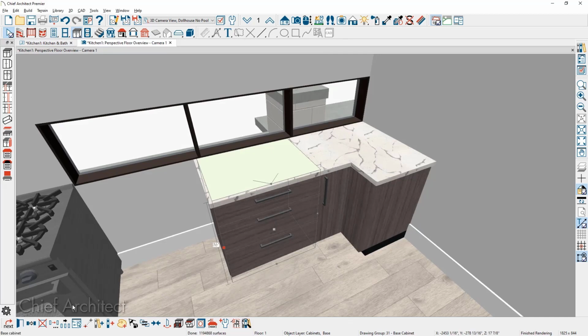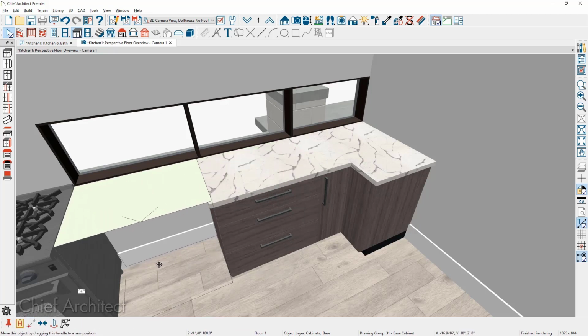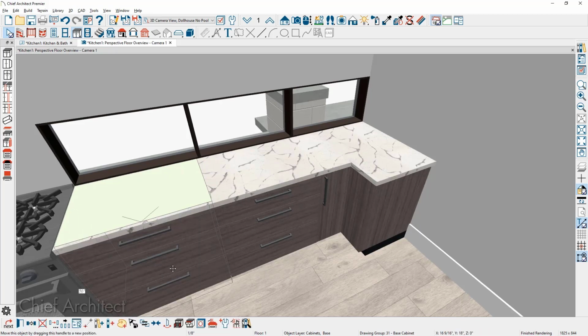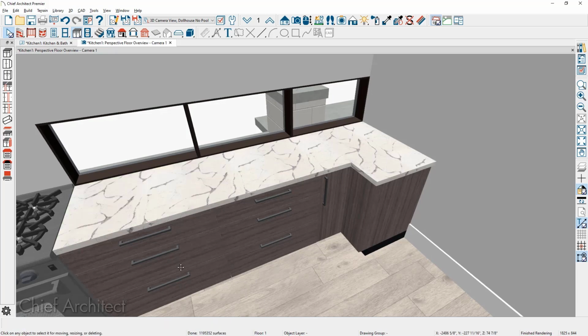Let's go ahead and use the copy option. And I'm going to slide a copy of that. Let's bump it against the cook range. And then once that's bumped over there, I'm just going to snug it back so that it is exactly against the other cabinet.